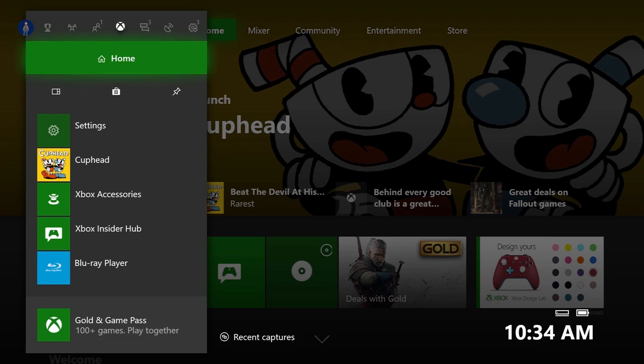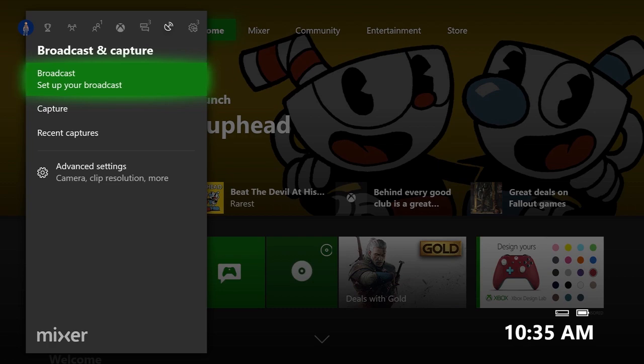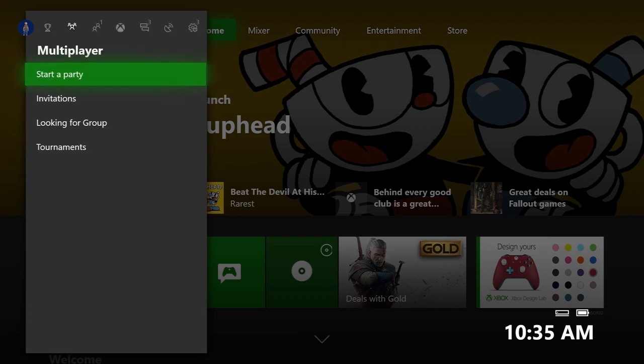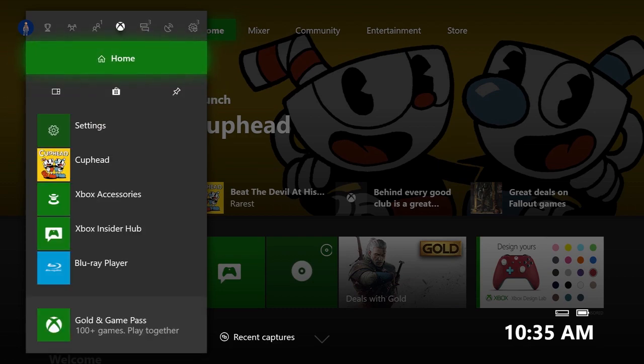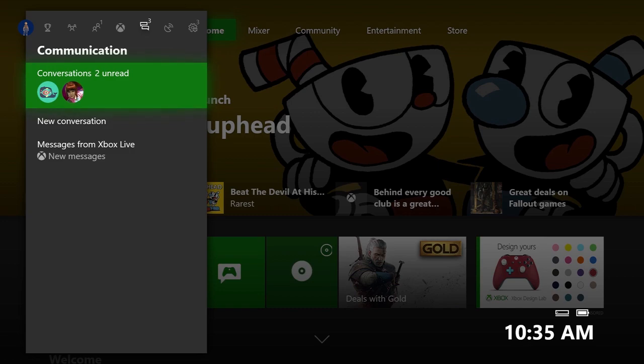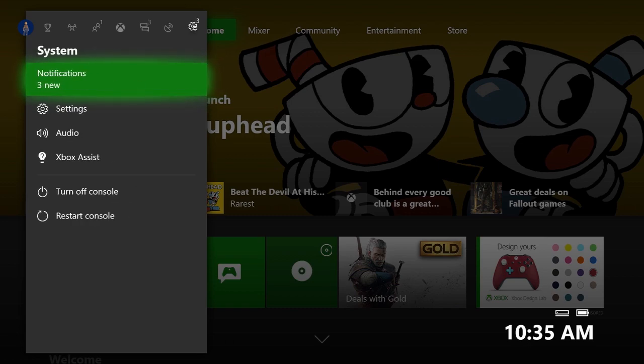So the guide has been redesigned. You can use the bumpers to toggle through these. You used to toggle vertically. Now you're toggling horizontally, and this is a problem that I know a lot of people have with this update.